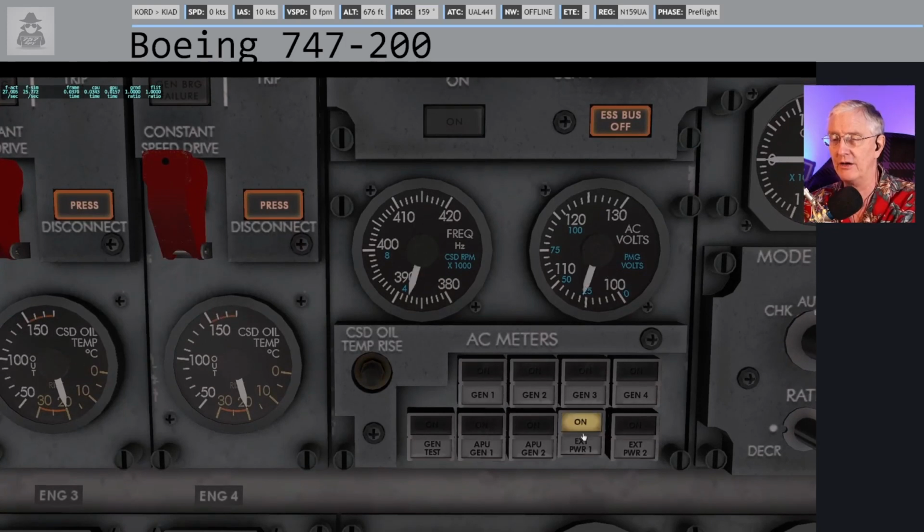So look over here and look at the external power. Do we have voltage? Do we have the correct frequency? And look at both of those. And yes, both of these are good to go.